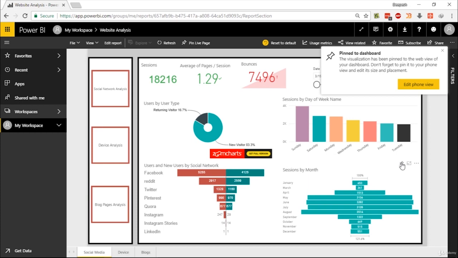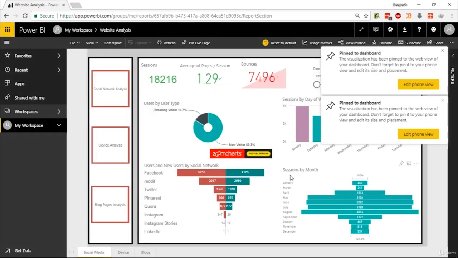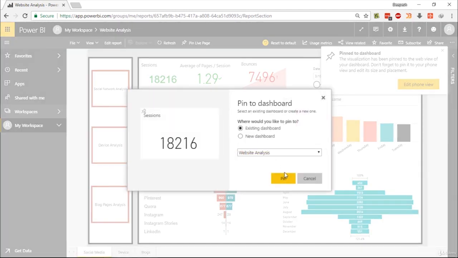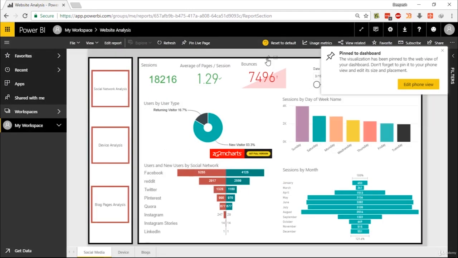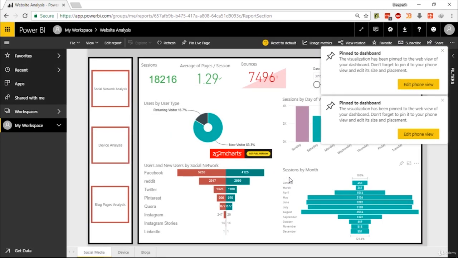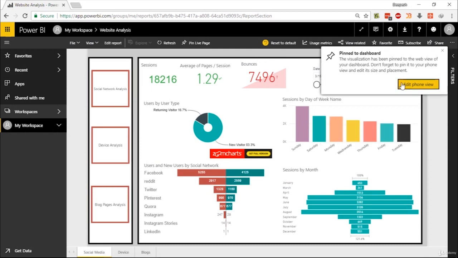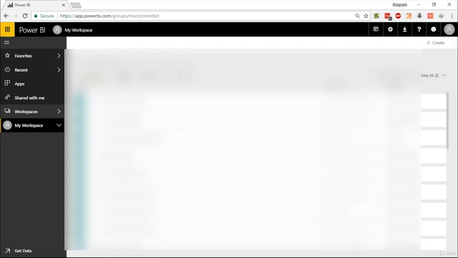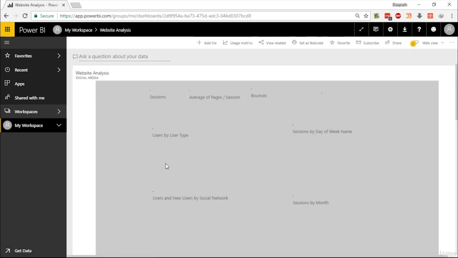So what we are doing is we are doing it just for our phone view, how this will look on our phone. All right, so I also want these particular sessions to look on my phone, and my bounces of my website as well. Okay, so this has been done. Now we'll go to the phone layout view. So I'll go to my dashboard. I'll jump back to my website analysis dashboard.